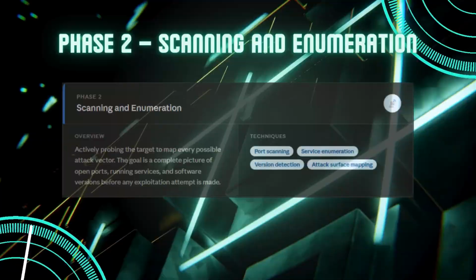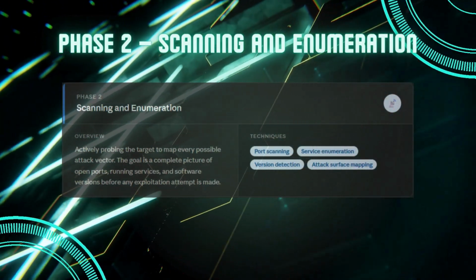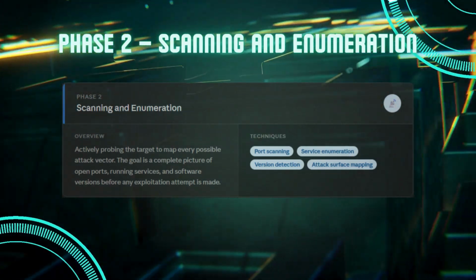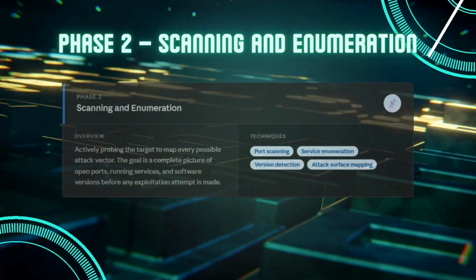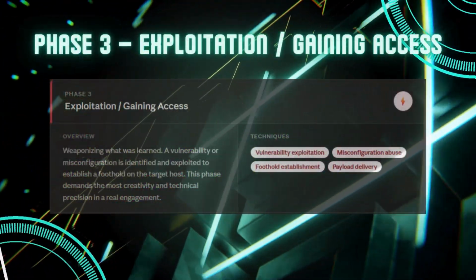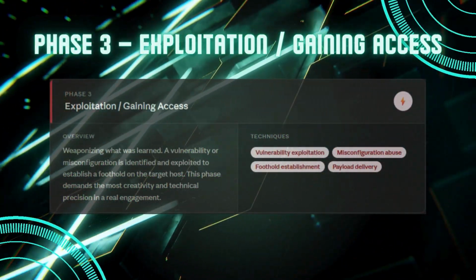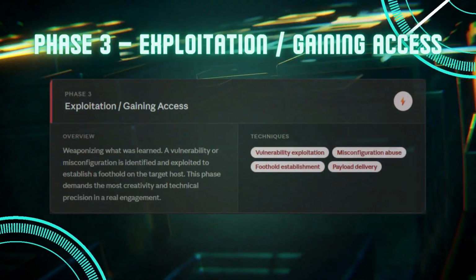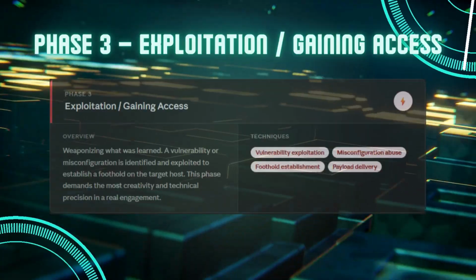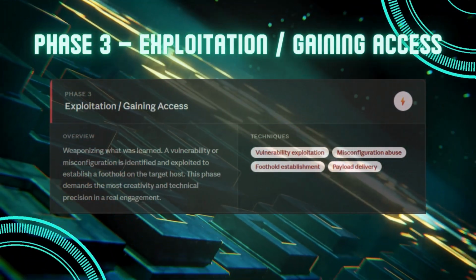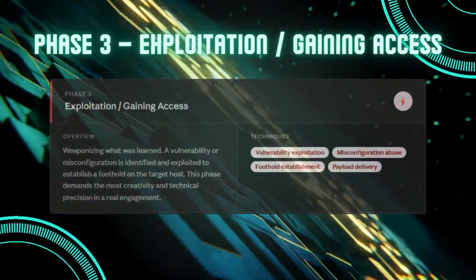Phase 2, scanning and enumeration. I'll actively probe the target using methods like port scanning, service enumeration, and version detection. I want to know every possible attack vector on the target before I attempt to gain a foothold. Phase 3, exploitation, gaining access. This is where I weaponize what I've learned. I identify a vulnerability or misconfiguration and use it to establish a foothold on the vulnerable host. In a real engagement, this is the phase that requires the most creativity and technical precision.